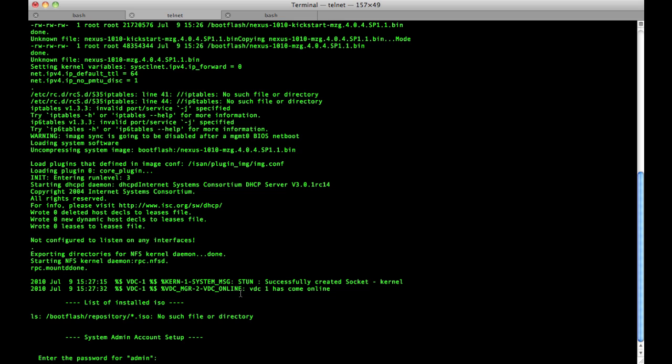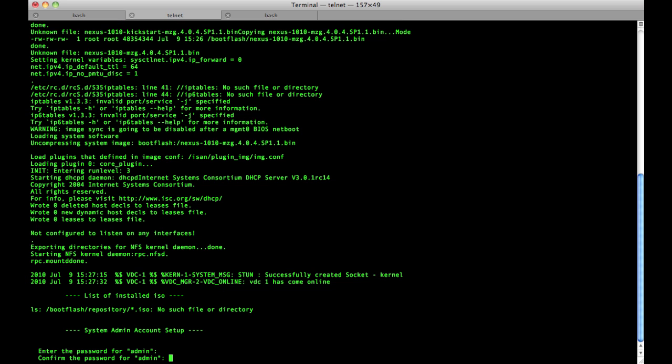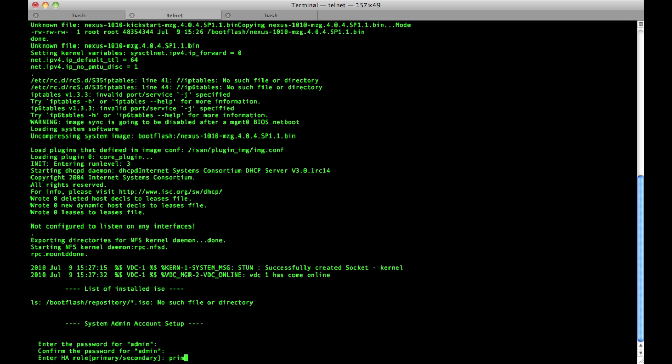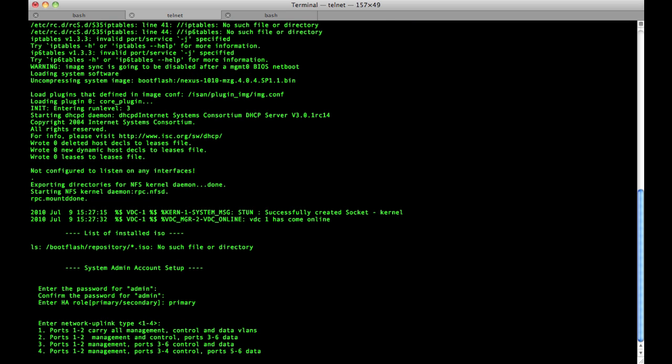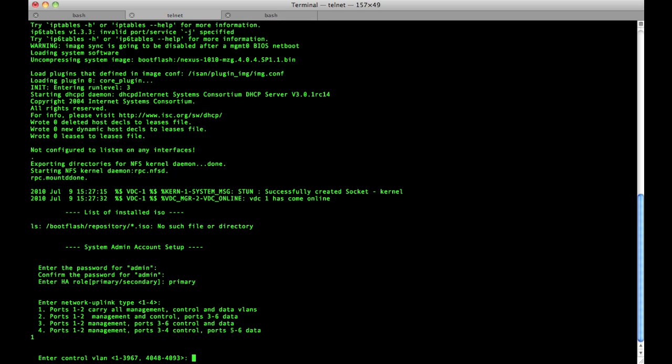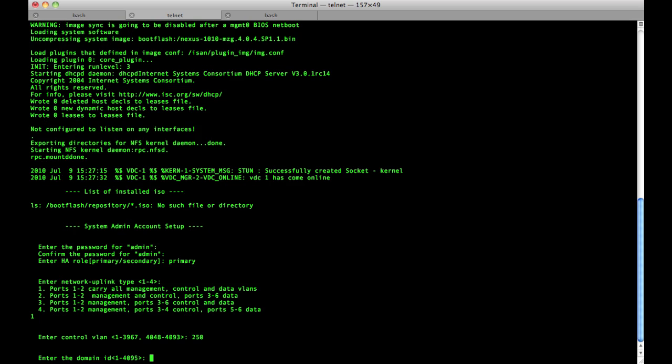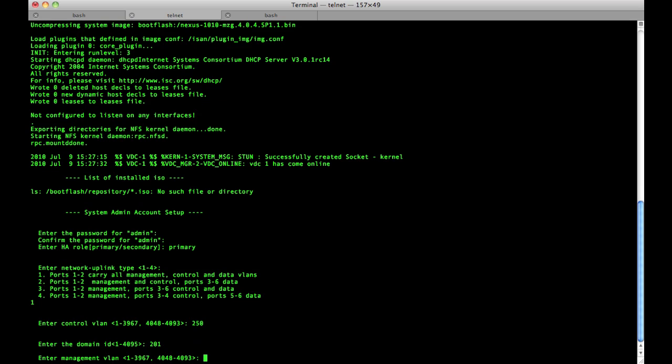Here I've accessed the first Nexus 1010 via its console connection. I'll start off by entering a password for the admin account. I'll then confirm the password and designate this as a primary for the HA role. Now for the network uplink type, I'll select Type 1 as discussed earlier. Our control VLAN would be 250. And our domain, we use 201. The management VLAN would be 170.